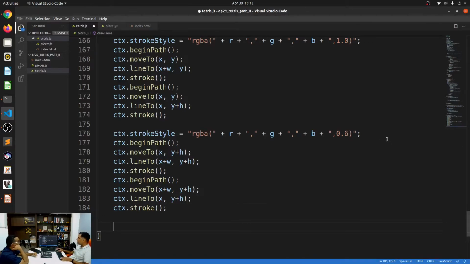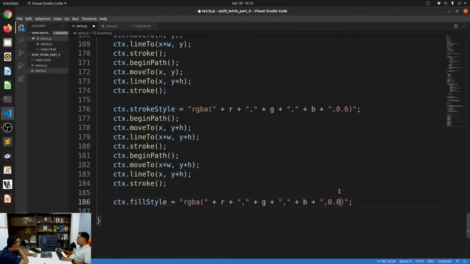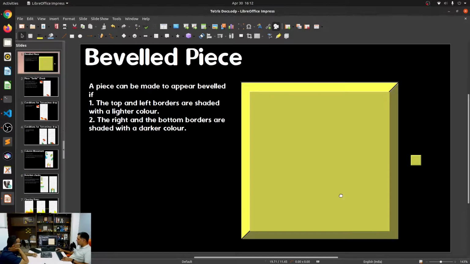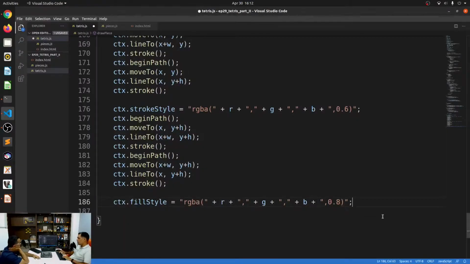Now I need to take care of the inside rectangle. And that needs to have its own fill style. So I'll say fill style the same, but make sure that it is 0.8. And why am I saying it is 0.8? Because this original color would be in between this color and this color. That's all I'm basically doing.